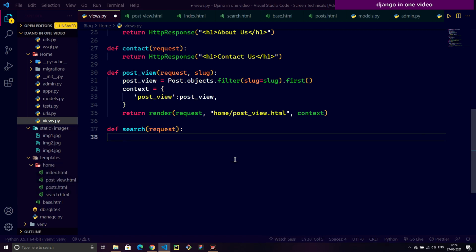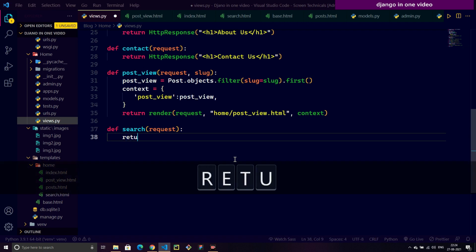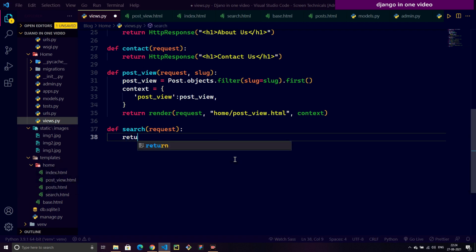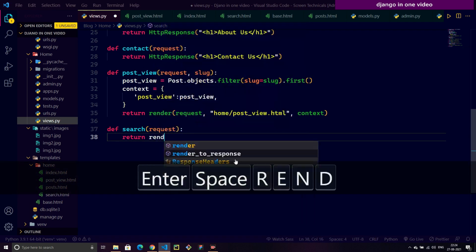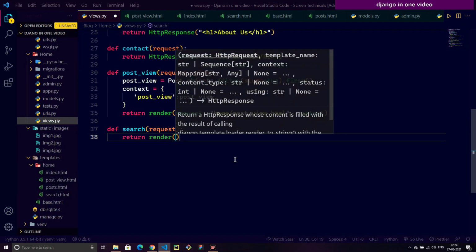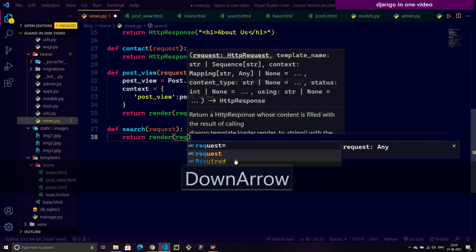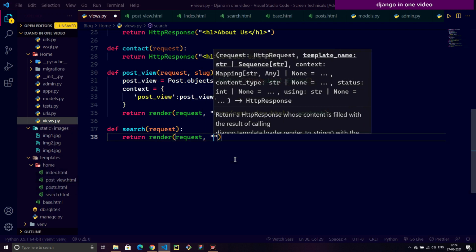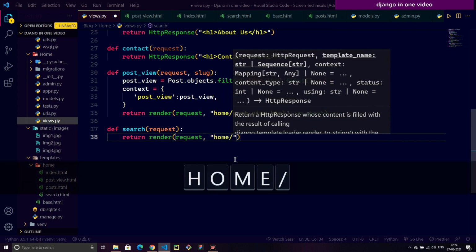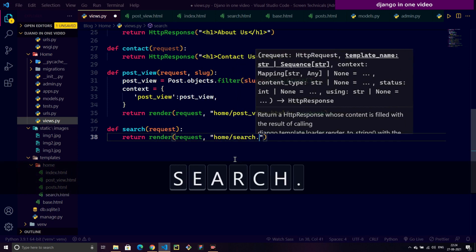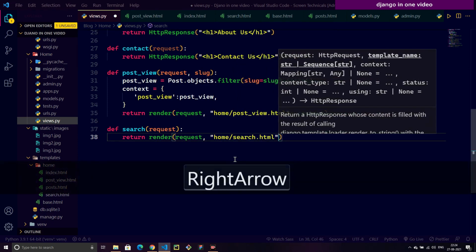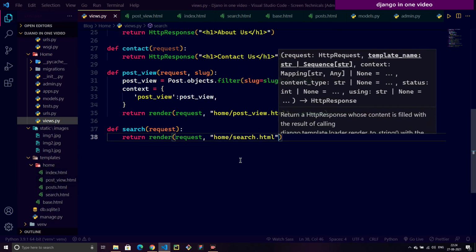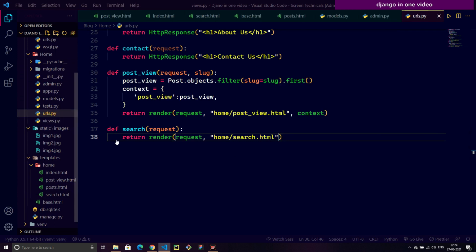It will just accept the request and it will return render request, okay, just give a comma, and we are going to render home slash search dot html. Okay, save this. Now just go to the urls.py, right? Where is the urls.py? It should be here, right?